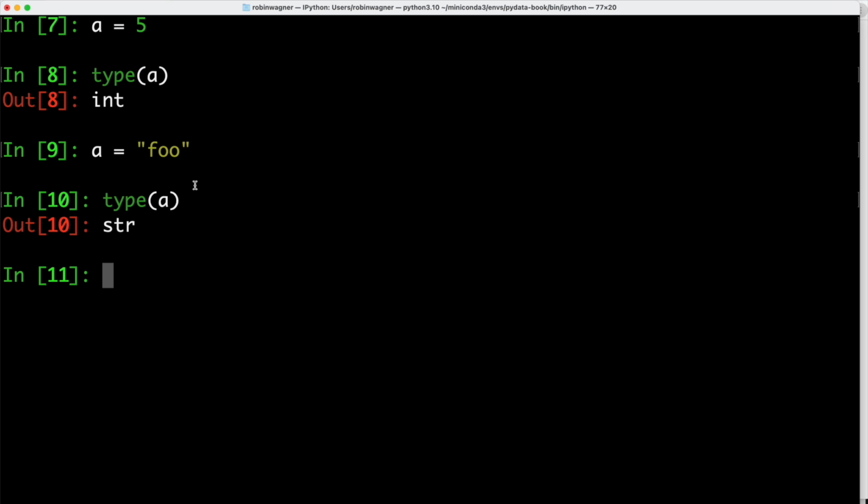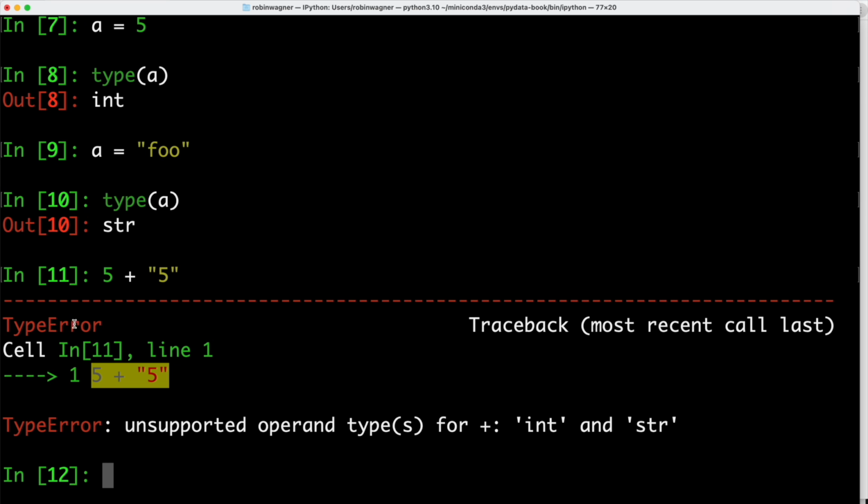But while the type of the variable is inferred from the value assigned to it, Python is still a typed language. So if, for instance, we are trying to do this kind of operation, adding the number 5 to the string 5, we're going to get a type error because we are trying to do an invalid operation, since an integer and a string cannot be added.